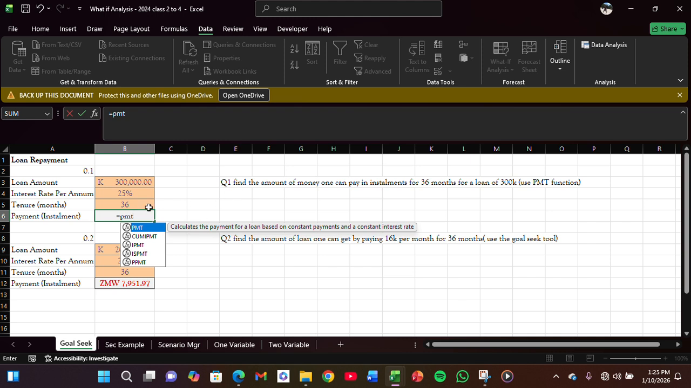Here it says it calculates the payment for a loan based on constant payments and a constant interest rate. After you've typed PMT, you double click on it so that it brings a bracket. Now you can input the things you need to find the value you are looking for. Here we've been given the interest rate, which is per annum, the yearly interest rate, which is 25%, and the period is 36 months. Since the interest rate is per annum, we are going to divide it by 12.